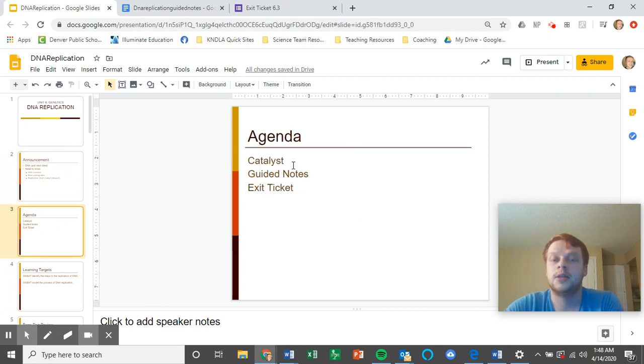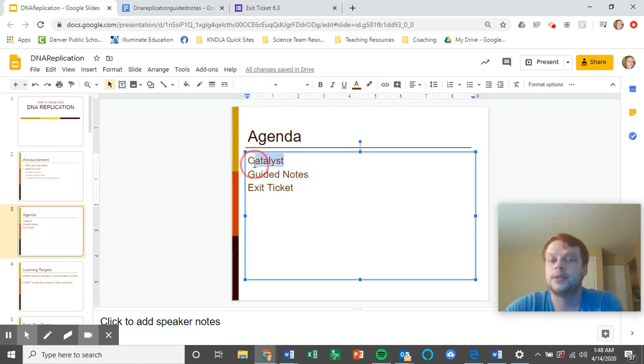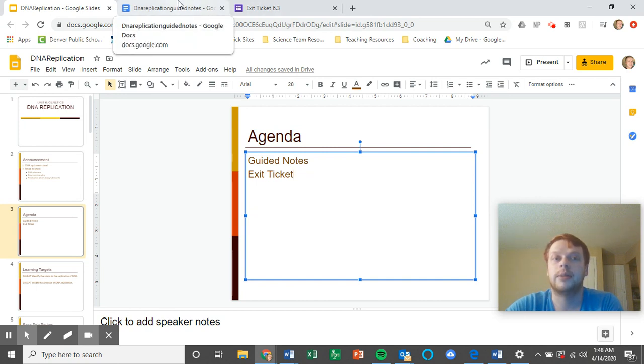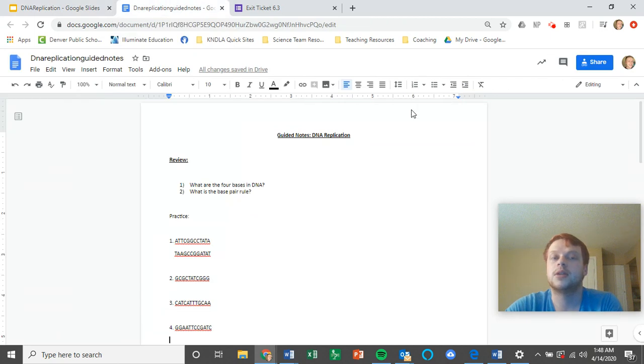So here's our agenda. You have your catalyst, which we didn't do, so let me just cut that out. So we're going to do some guided notes, and then you guys will have an exit ticket. So pretty simple day today. But I do want to walk you through what that will look like now that we're doing it in an electronic format. So these are the notes that you guys will open up. They will be linked for you in Google Classroom.